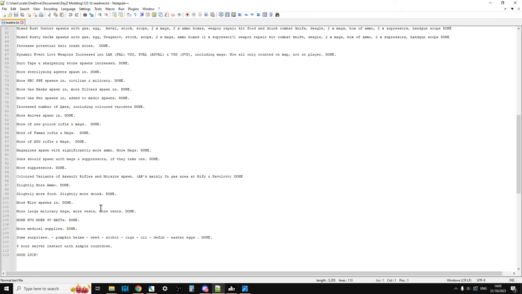Now, I haven't included a file to change the loadout spawn, so you may want to do that as well if you wanted to.